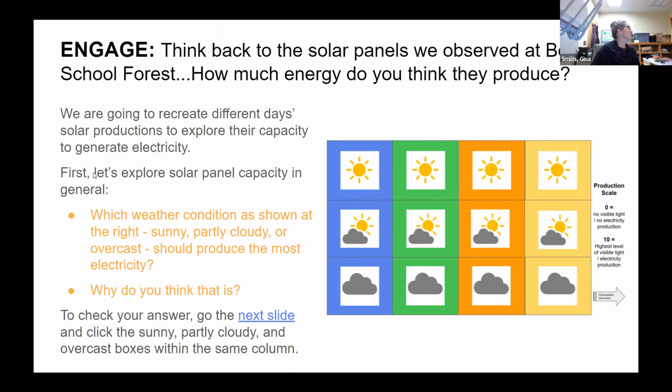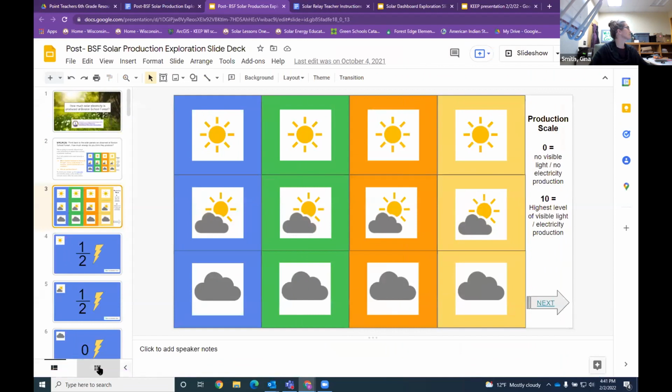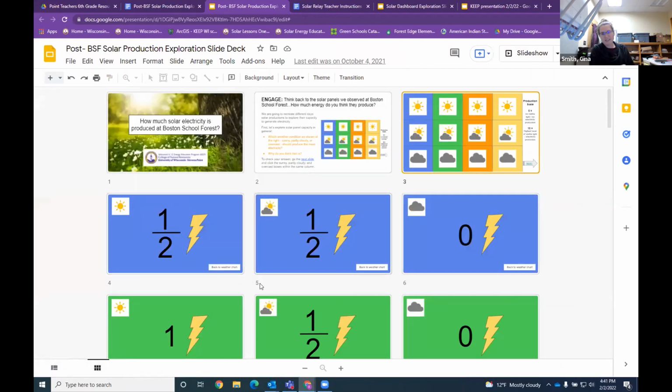So here in this one, it's introducing the idea of solar panel capacity. And you want to look at which type of weather situation do you think is going to produce the most solar power. They then can click on the different cards. You look at the next screen, and I think I'm going to go out of present mode and into this view because I think that's a little easier for you to follow.